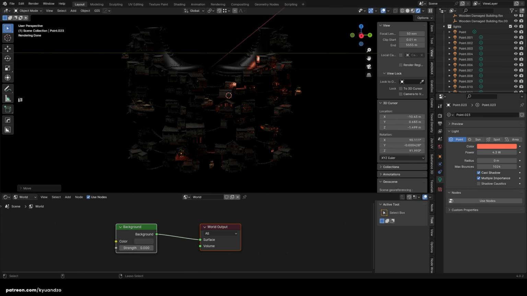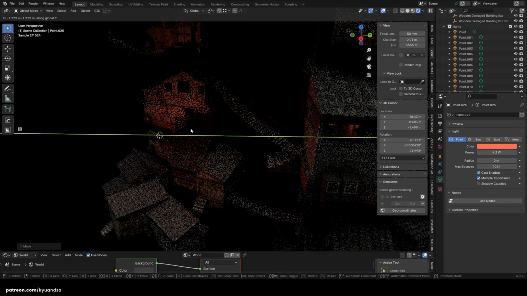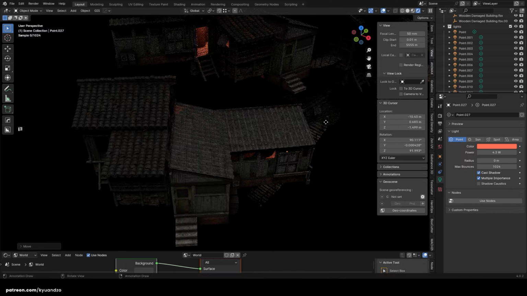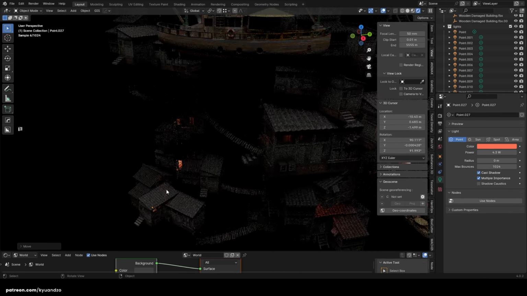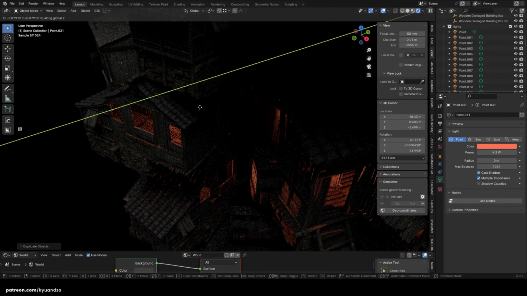It's kind of a complex and mysterious town. Maybe, you know, I can place some people around, maybe some bad people on the roof, and maybe they can hide from someone else. You know what I mean?